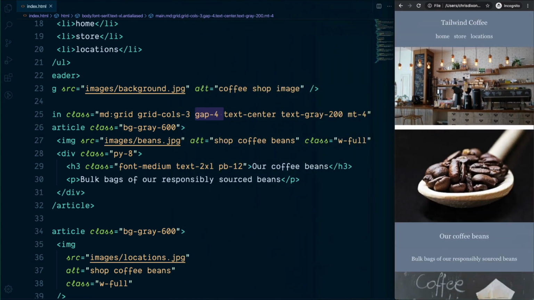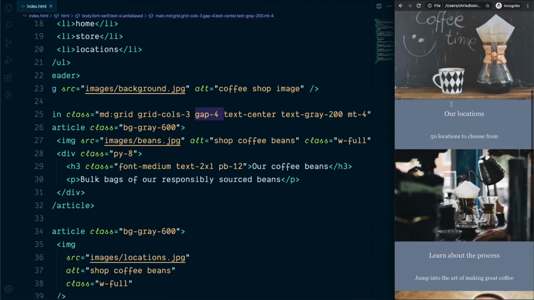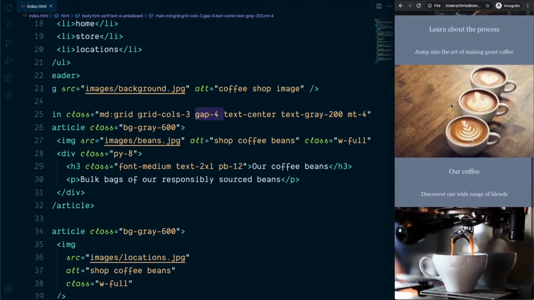So this is how quick and easy it is to get started with Tailwind, and how we can make use of the Tailwind utilities to quickly make a good looking responsive site. Of course, there is a lot more to Tailwind than we've covered in this quick introduction video, so I would really encourage you to read through the documentation and also get more familiar with the customization options.